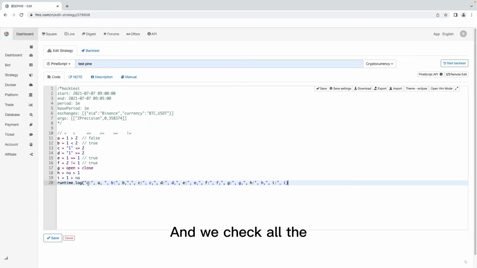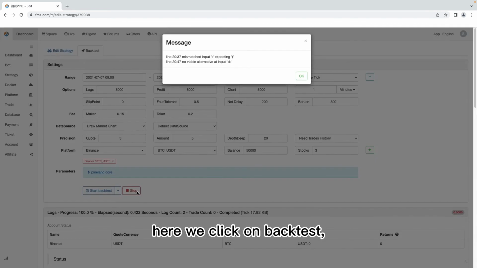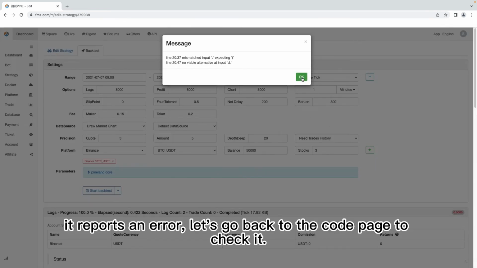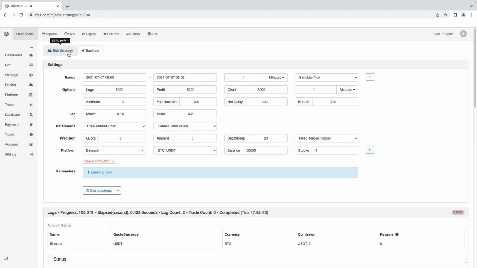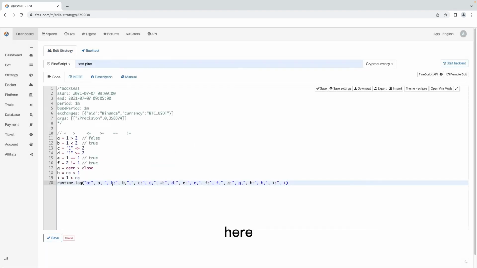And we check all the information of the code. Here we click on backtest. Oh, it reports an error. Let's go back to the code page to check it. Line 20. Here.